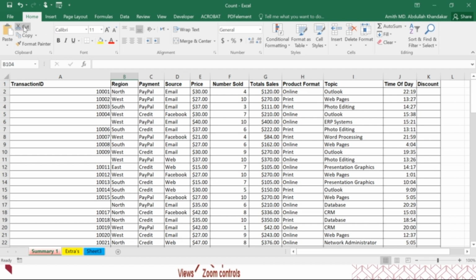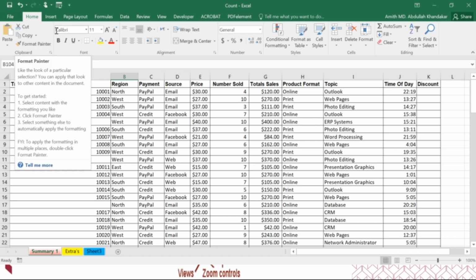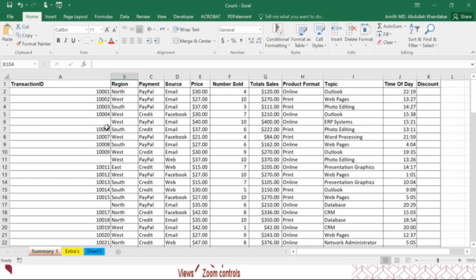So if you just quickly go through the Home tab. The Home tab has the features for copying text, cutting text, pasting them, format painting, which is making sure that one format is copied to another cell and so on. Then it has the font part of the tab where we can change the font type, the font size, make the text larger or smaller, make it bold, italic, underlined.